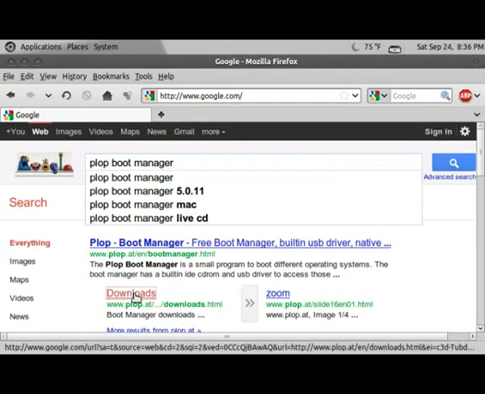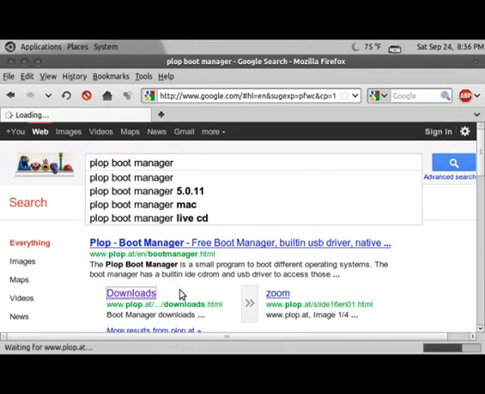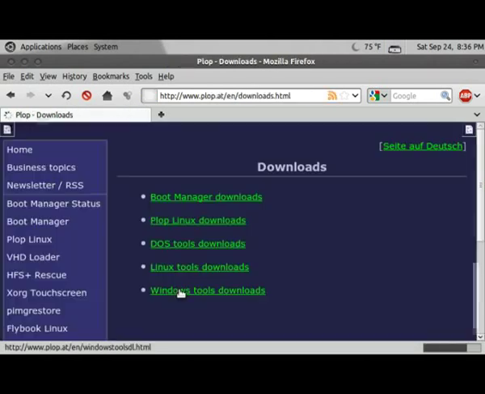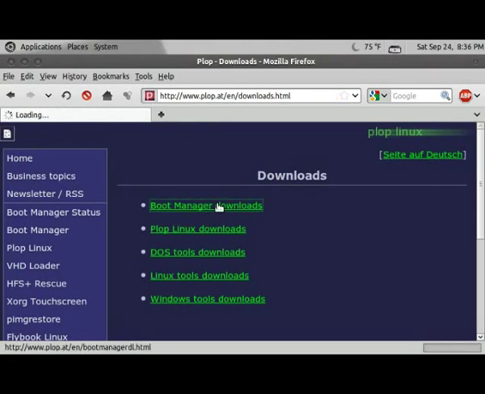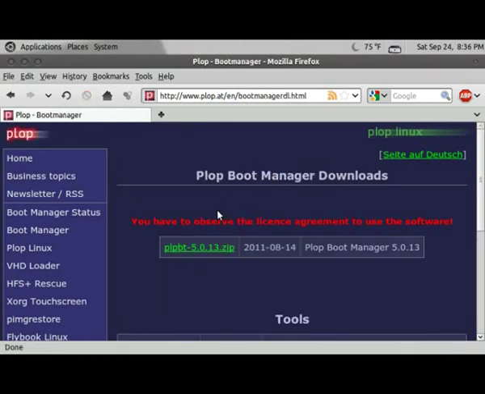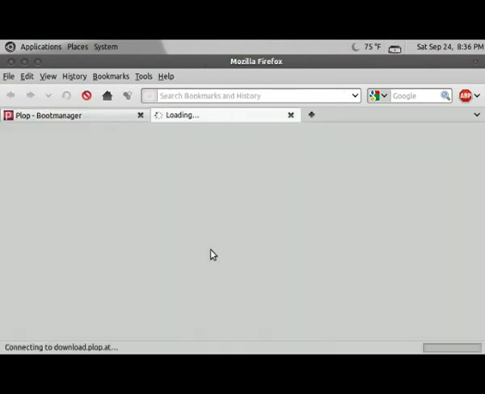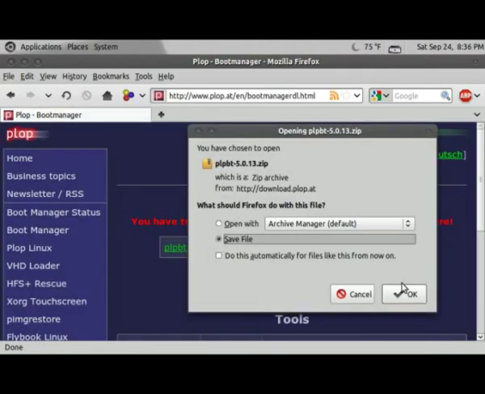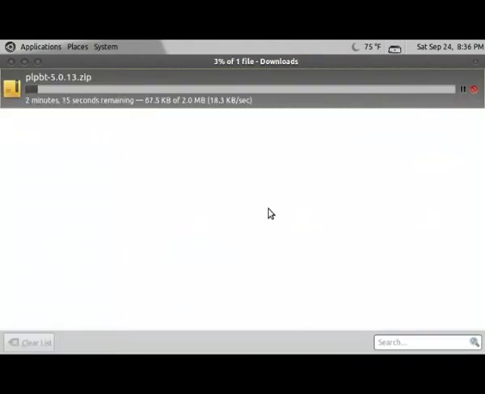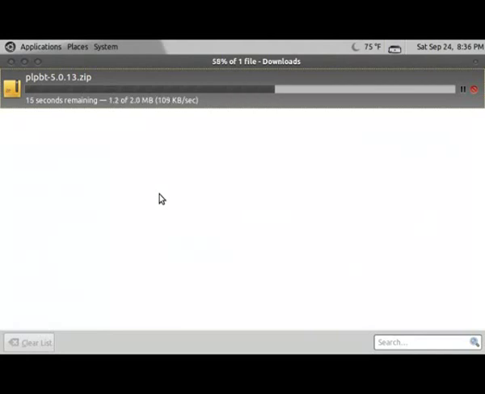Go ahead and click the downloads link there. Click Boot Manager Downloads. And what you're going to want to download is this archive here at the very top. Plop Boot Manager is a great tool that lets you boot from USB devices on systems that don't normally allow it.